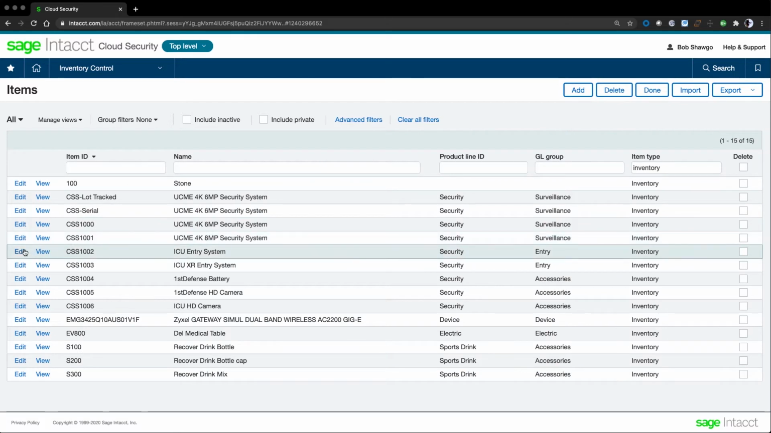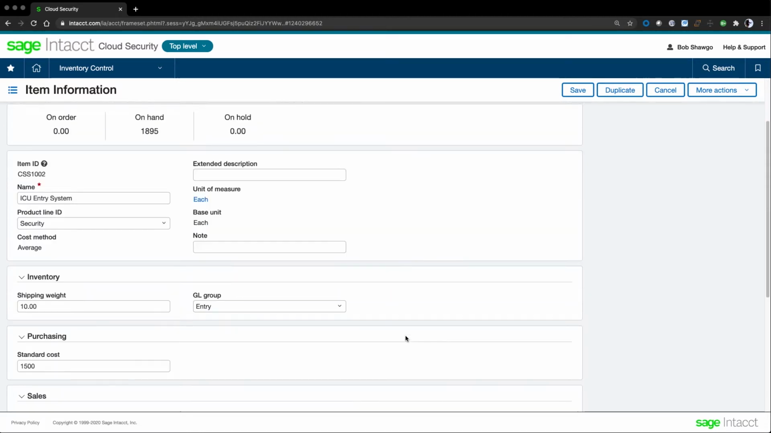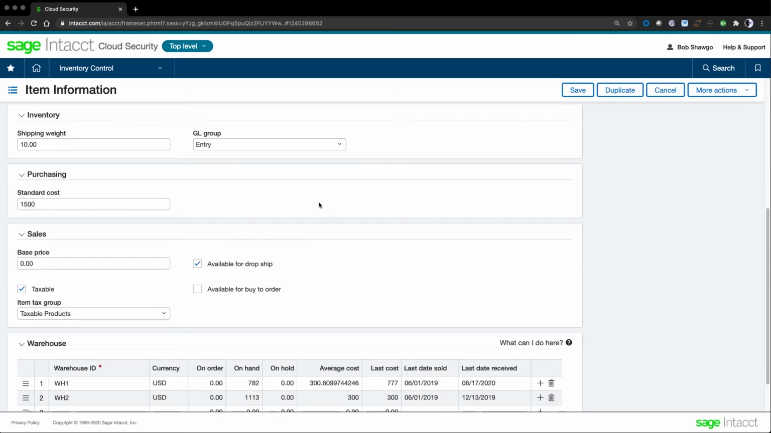Drilling into an item brings us to the item information screen. We can immediately see quantities on order, on hand, and on hold. We have information to help identify the items, such as the item number, description, and unit of measure used to quantify purchasing or selling the item. The costing method is set here, with options like FIFO, LIFO, average, and standard. If we need to calculate shipping charges, we have the shipping weight right here. We can immediately see what general ledger group this inventory item impacts.